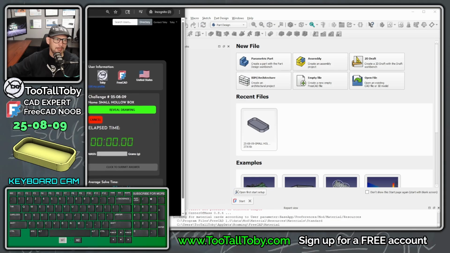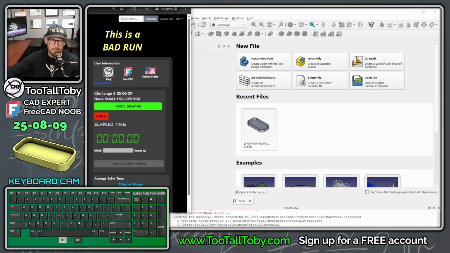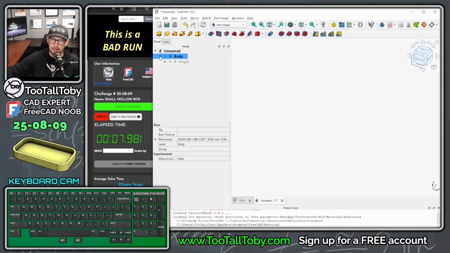So we can see the clock, but so that I can still see the drawing on my second screen. And here we go. So what is the mass of this part in grams? We're going to say parametric part here. We're going to go to our model tree here. We're going to pick our plane.